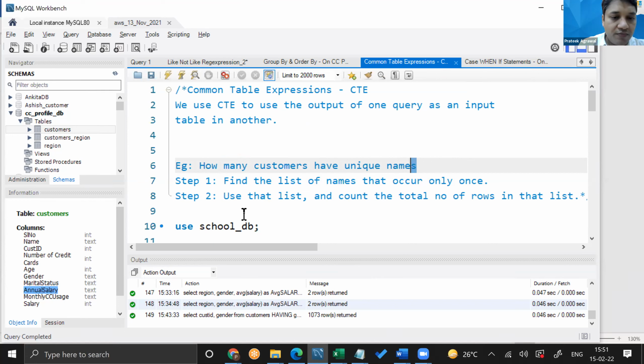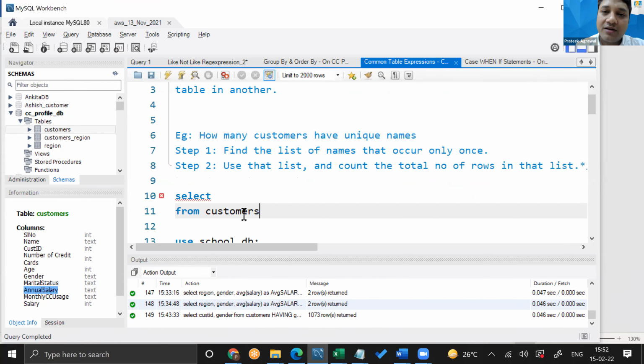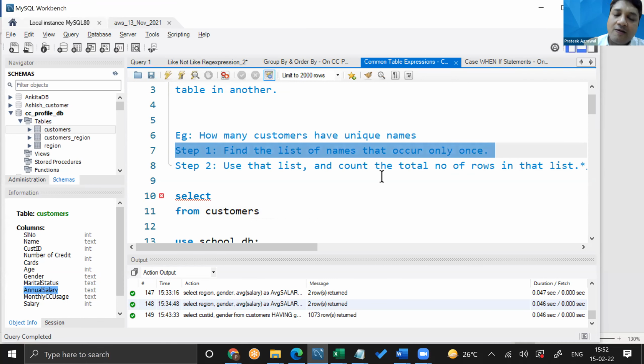Now, let's see. So how would you find out how many customers have unique names, by the way? Any idea? Unique name means, or let's say step number 1, which says find the list of customers that occur only once. How can we do this? The names that occur only once. Maybe first find the count of every customer. Duplicate. DISTINCT. We can use it.